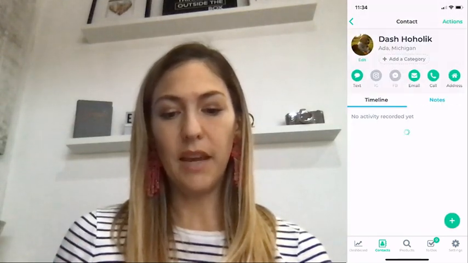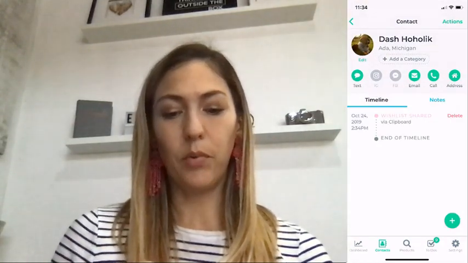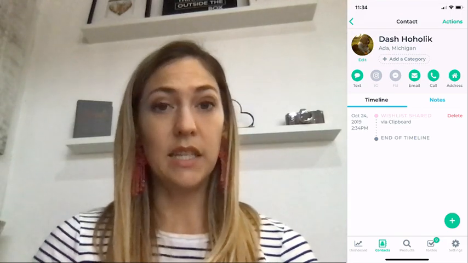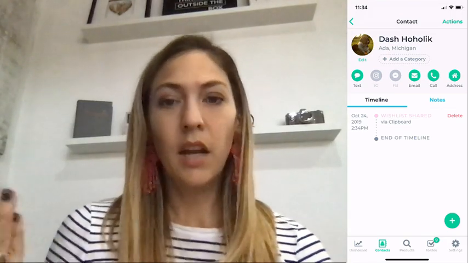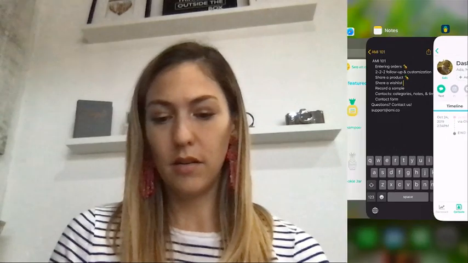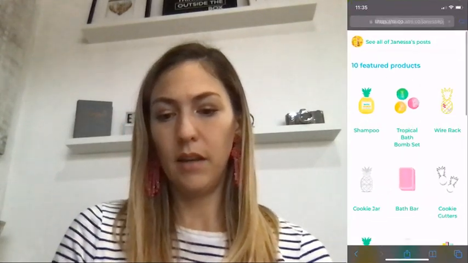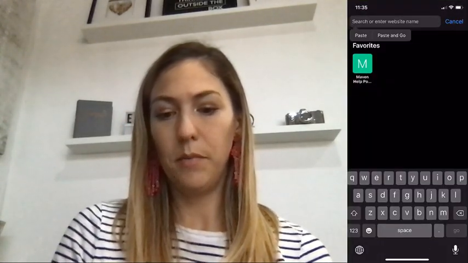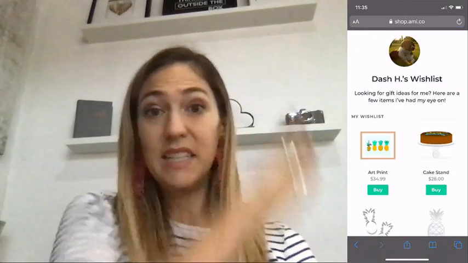I can just copy that and it'll be copied to the clipboard. Now you can see I shared that wish list. I can paste that wish list elsewhere. Let me actually do that. Here. Paste. Now you can actually see Dash's wish list.